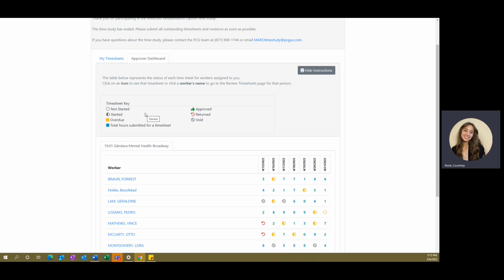Walking through the timesheet key, a circle represents a timesheet that has not been submitted yet. If the circle is empty, the timesheet has not been started. If the circle is half full, then the participant has started but not submitted the timesheet. If the circle is yellow, it means the timesheet is overdue. If you see yellow circles for a participant, follow up with them to make sure they begin submitting timesheets or to see if they need any assistance.